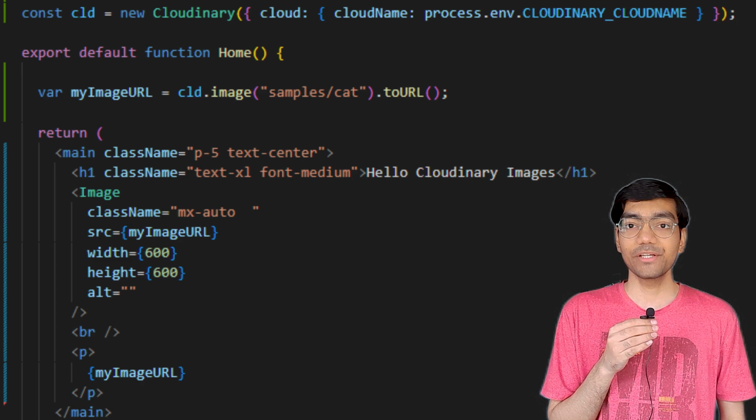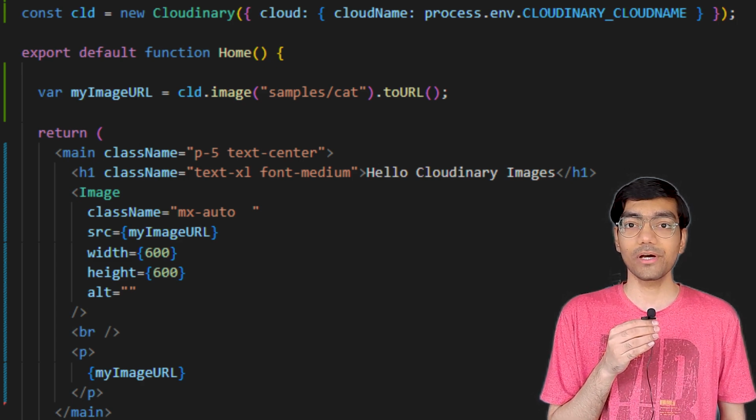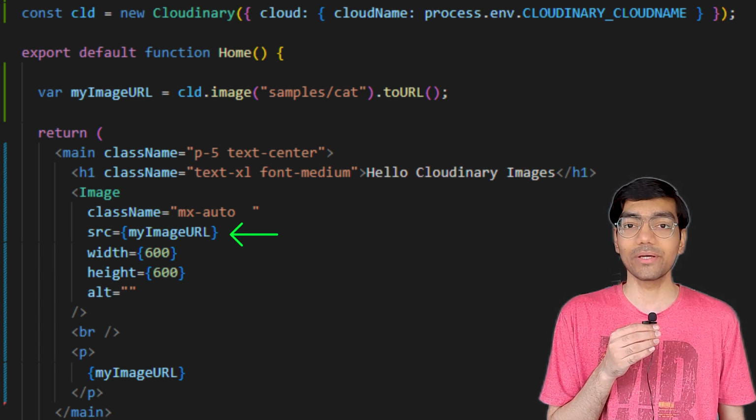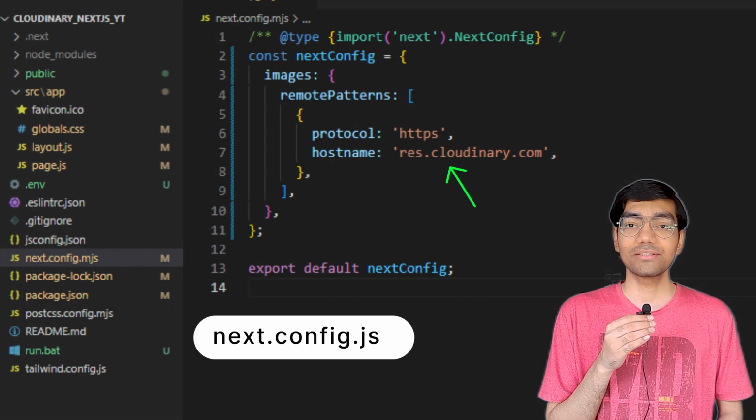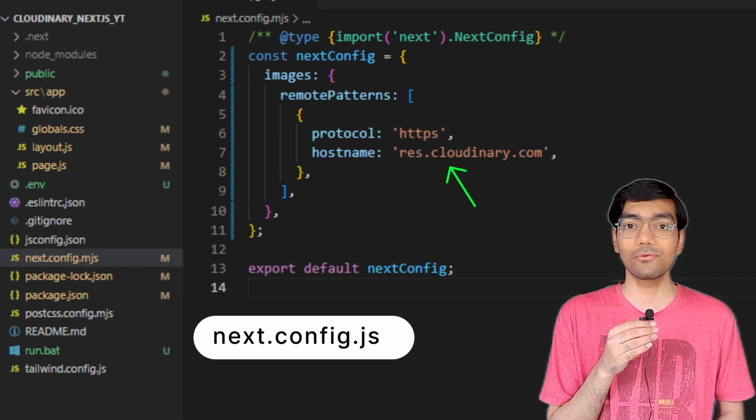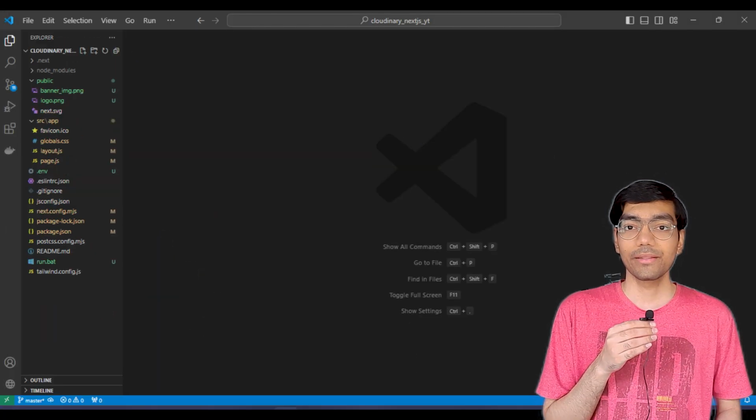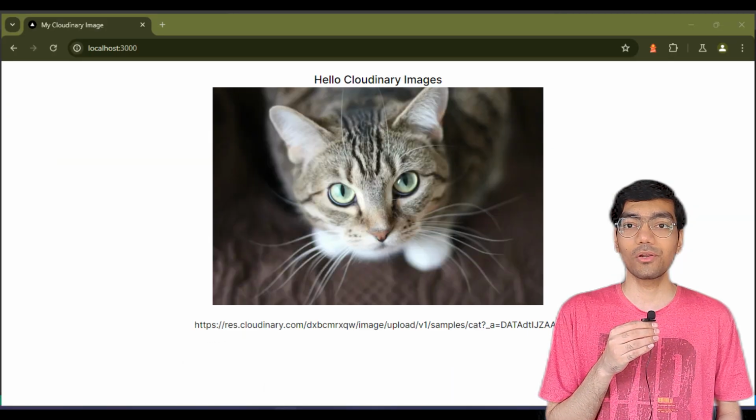Once you get the image URL in the variable myImageURL, you can pass this URL to the Next.js image component to display the image on the website. Since we are using Next.js, make sure you update the config file to allow the Cloudinary URL to be displayed in the image component. Now we are ready. Let's run the localhost server with the npm run command and open the web browser. You can see our cat image from Cloudinary is displayed on the web page.